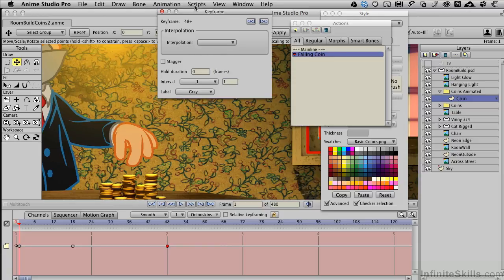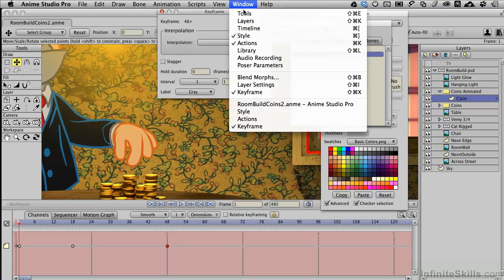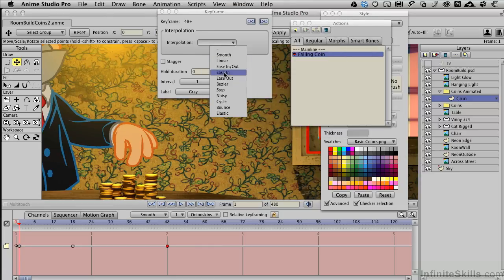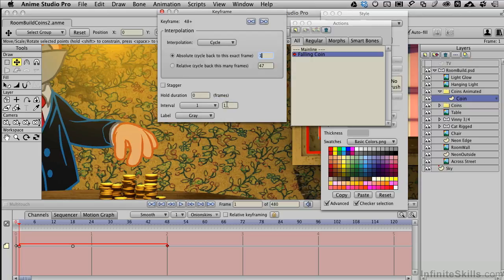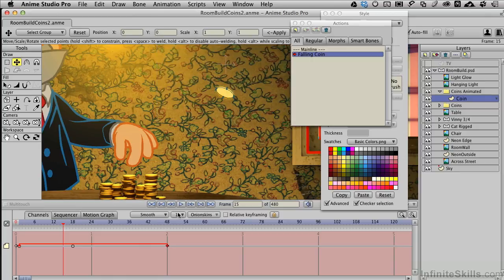It's going to call up this modal dialog box that you can also access from window right here for keyframe. We'll choose interpolation cycle, and we'll take this all the way back to 1. And I'll just click return, make sure that's accepted. We see that highlight down here. And if we play this, let me close this up.